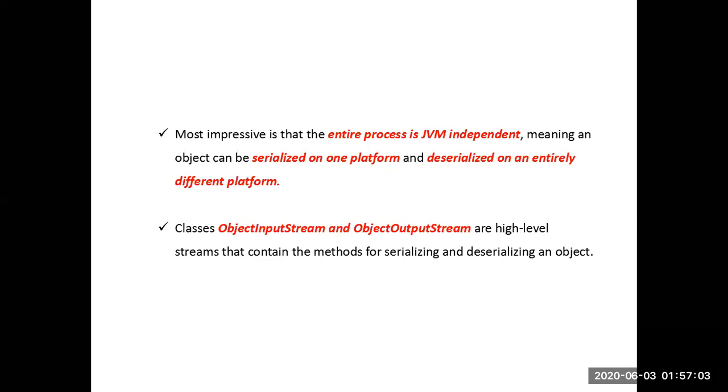We create the object in the Windows operating system. We convert that object into a sequence of bytes, and we can send those bytes to the Unix operating system. In the Unix operating system, we can convert those bytes back to an object. It is serialized in Windows, and it is deserialized in Unix. Is the difference clear? This entire process is JVM independent.